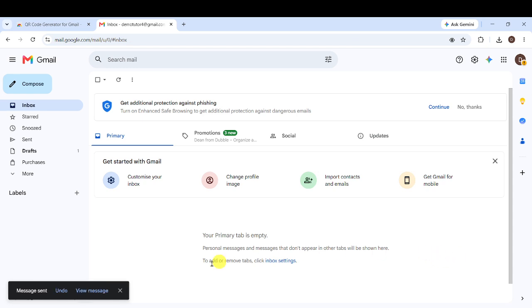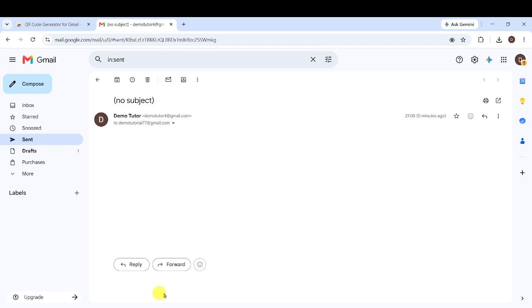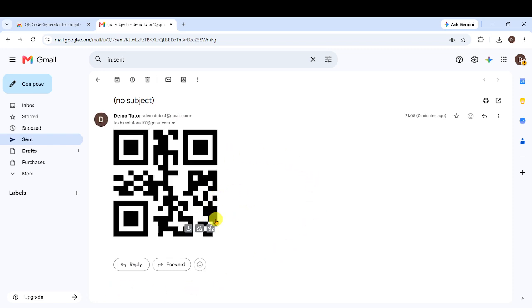Finally, review your email to make sure everything looks correct, then click Send. That's it. You've successfully created and used a QR code in Gmail.